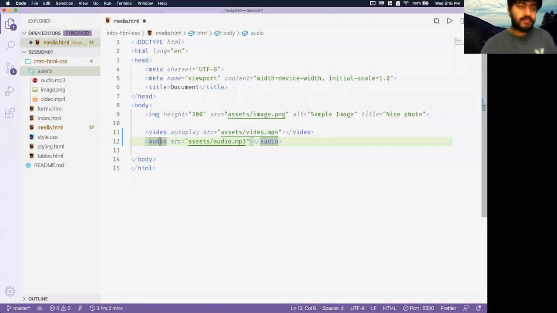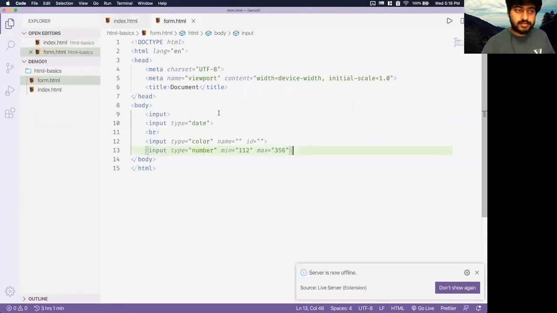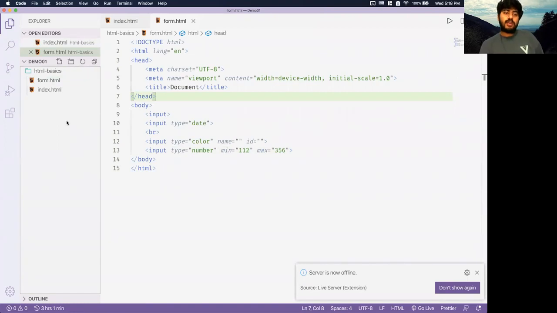Then what we have is, let's actually move on to seeing how we can use CSS along with HTML to style the elements that we have, and try to create some nice, cool stuff.